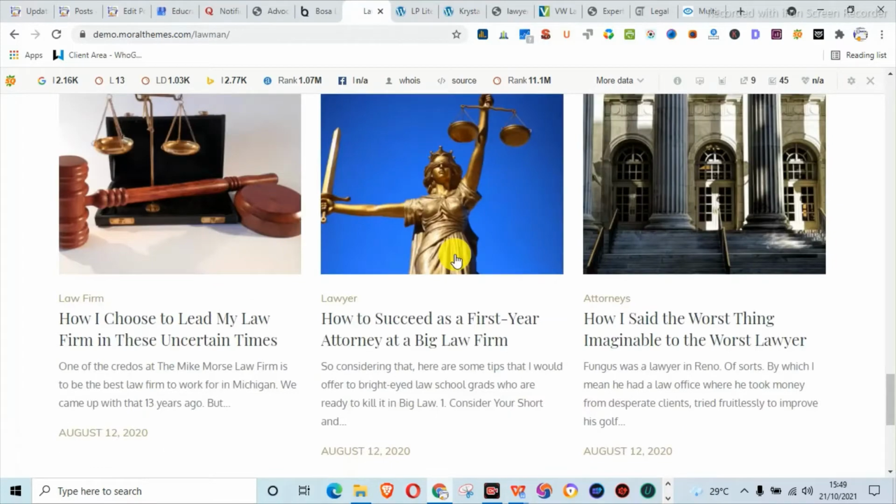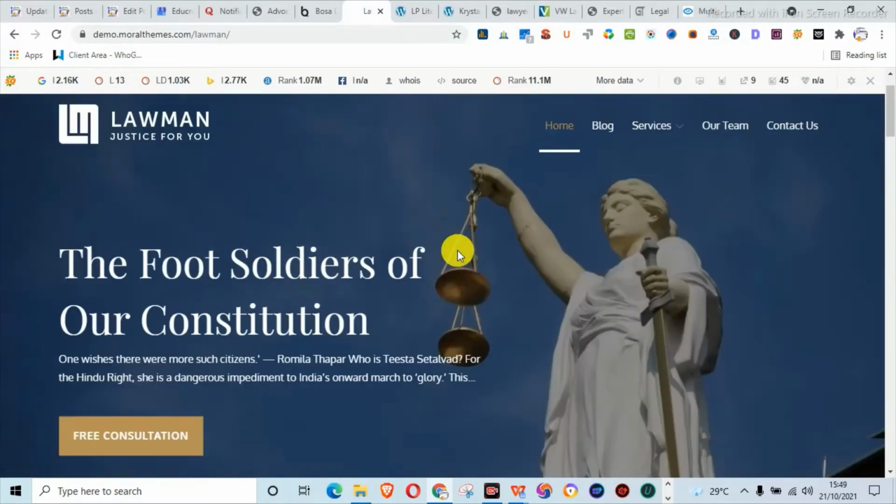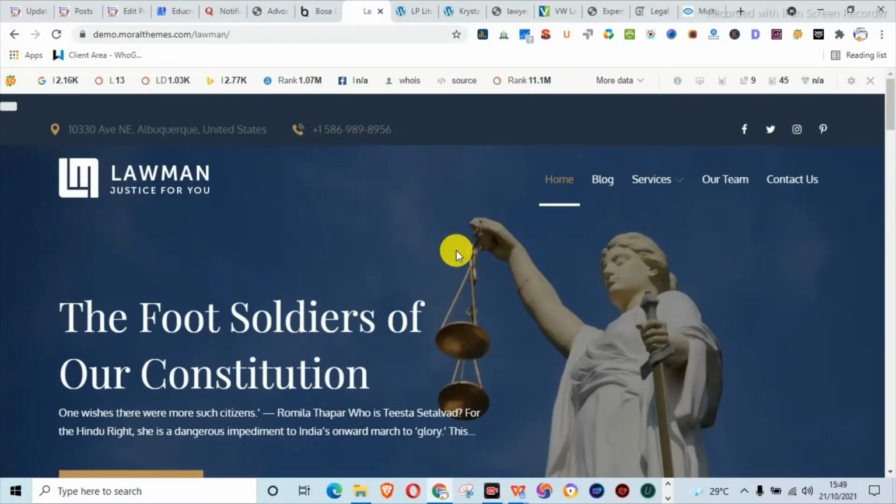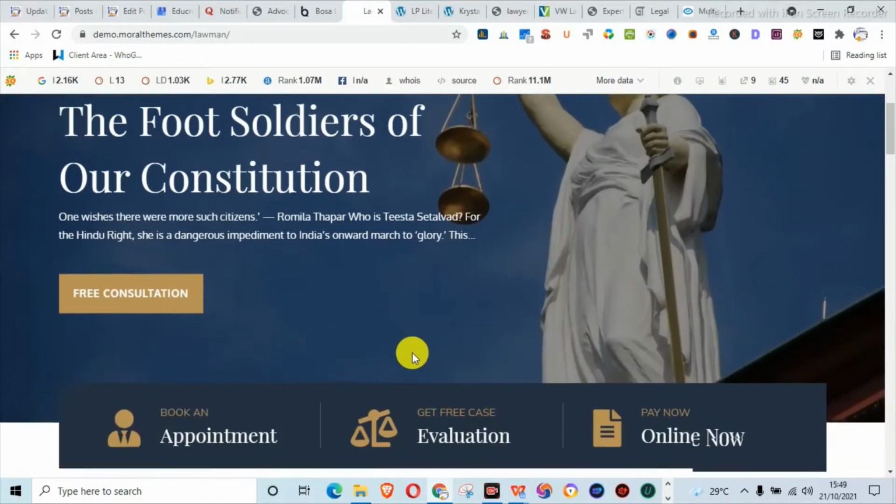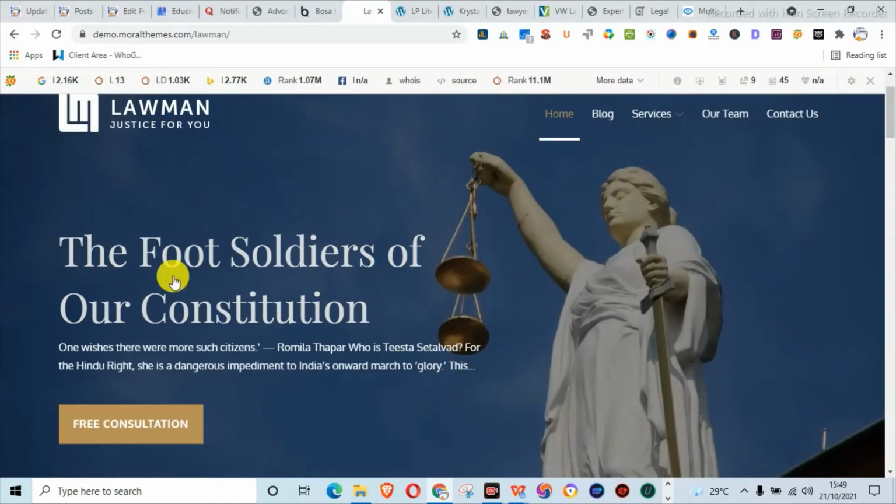It looks more like it's already designed, but no, this is just a template that you can easily edit to your taste. So here you have the headers where you have the address, your contact details, and your social media platforms. Here you can edit the logo and put the name of your law firm. You have the menu here. So this actual image you can also edit.